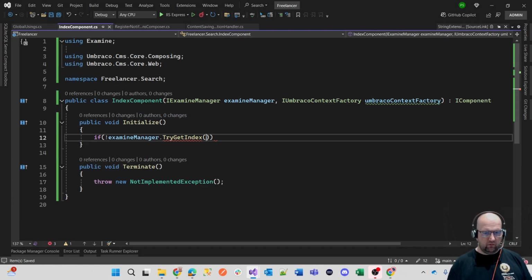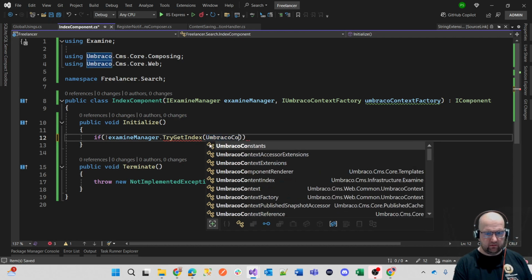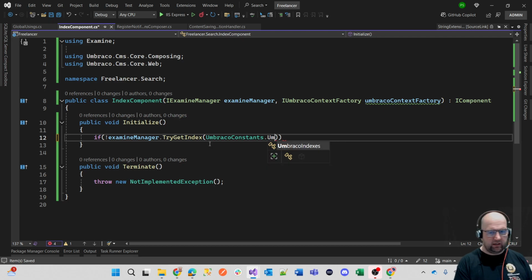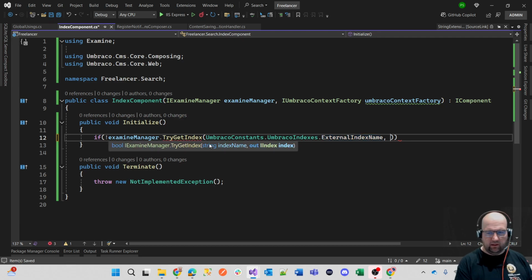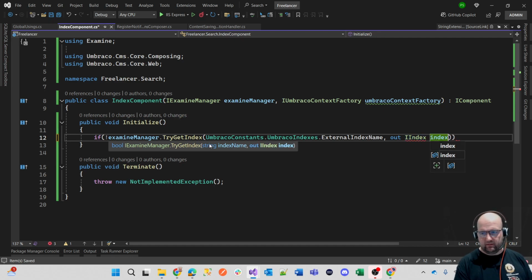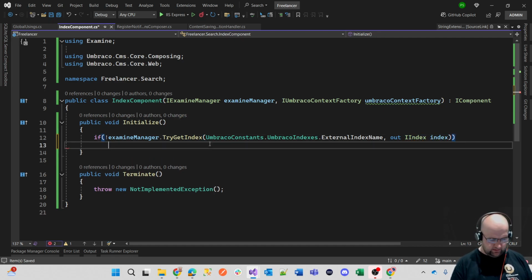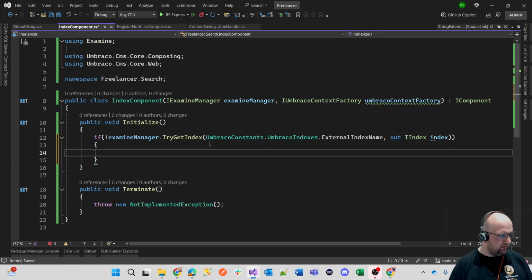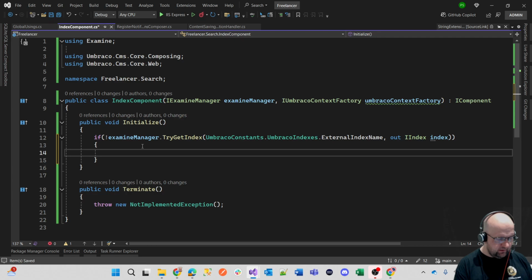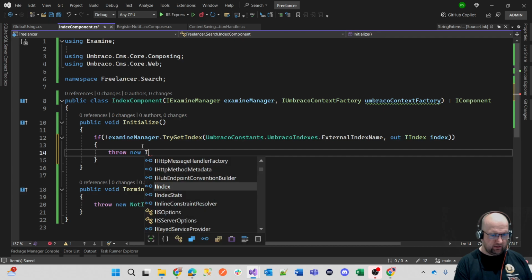So now, whenever we refer to that, I can just delete that here. I can then do Umbraco constants and then dot Umbraco indexes dot external index name. And then we'll do out index. So we're looking, can you get this index basically? If you can't get the index, that's what the exclamation mark is doing, it's saying not, then throw a new invalid operation exception.